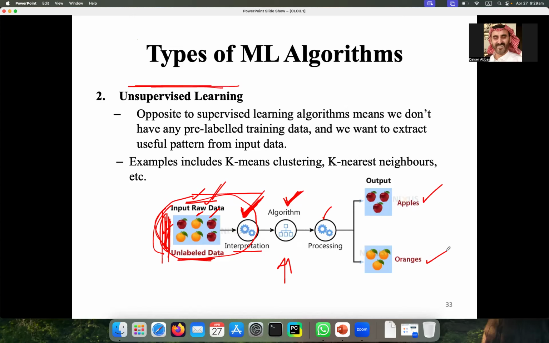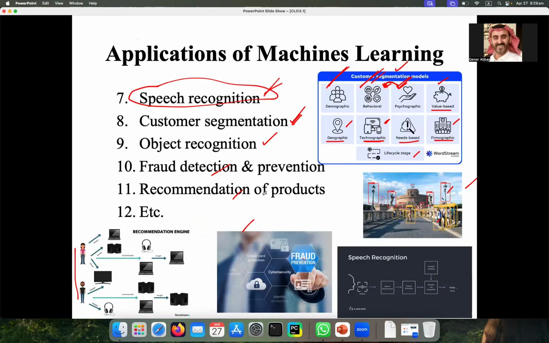This is what we want to categorize here in this example on unlabeled data. So the only difference between supervised and unsupervised learning is that in supervised learning you have labeled data, and in unsupervised you have unlabeled data. And in unsupervised, you have this interpretation extra, which is the feature engineering, you can say.